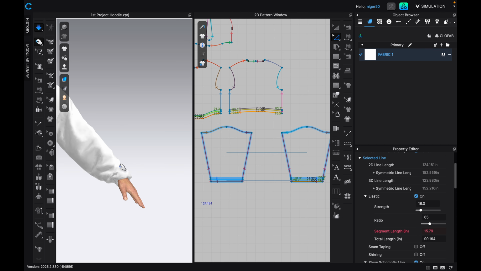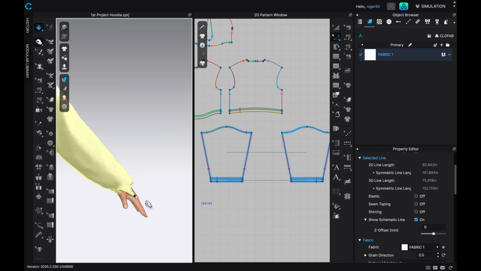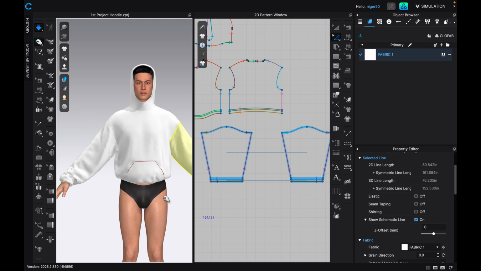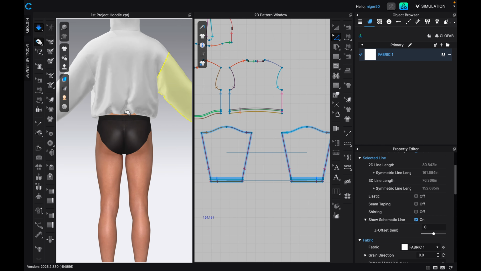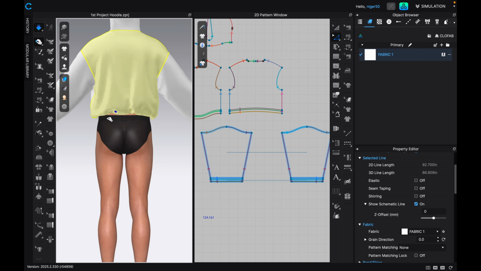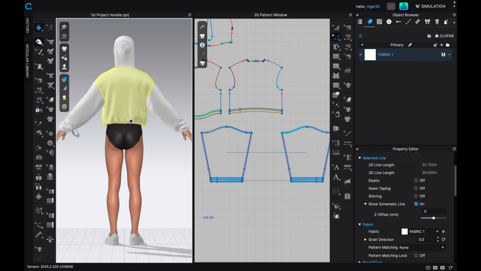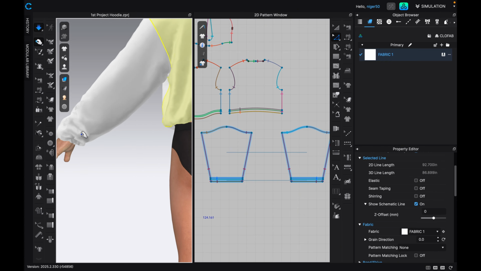As you can see, we have this looking good, so that's it. Let's go to the back. Let's see what we have at the back. Okay, quite satisfied with what I see here.